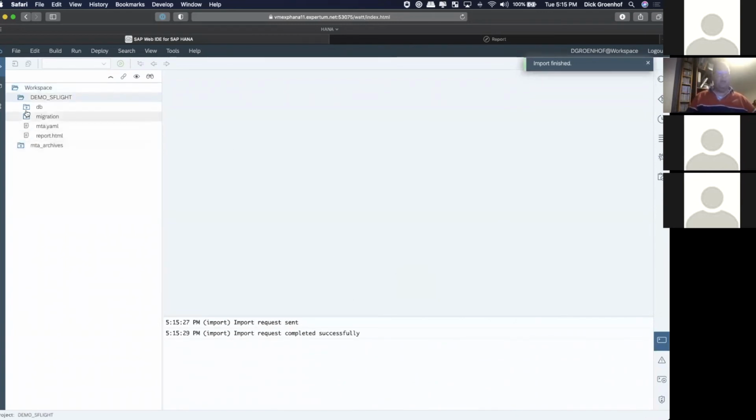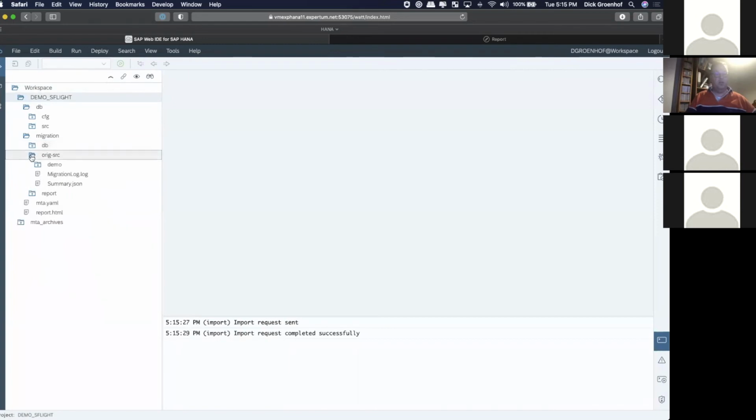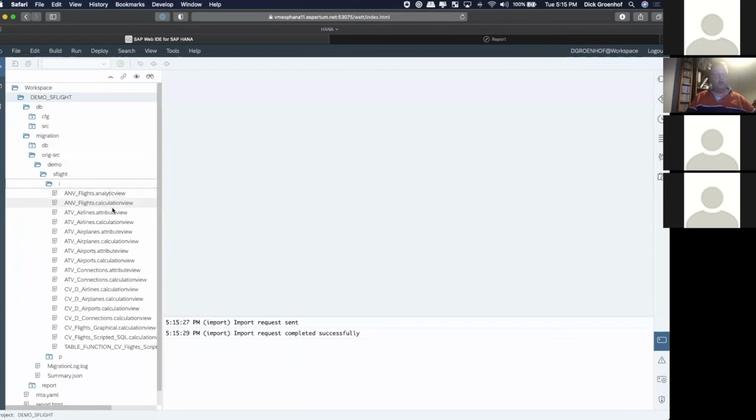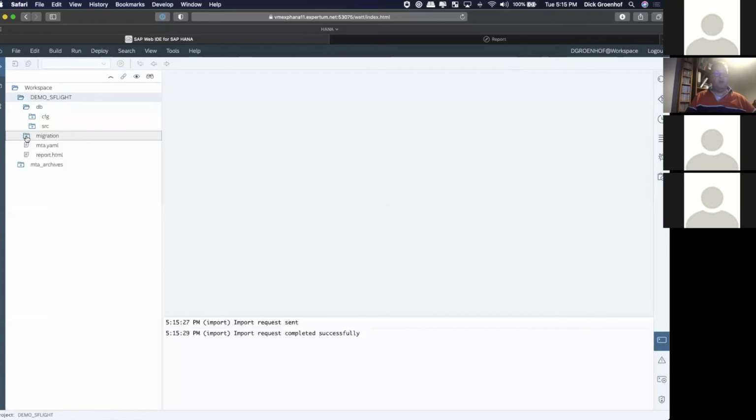And as you can see here, you can see the folder structure that I showed you from the migration. So here's the DB folder, which contains the artifacts that have been migrated. This is the original one. So here are the old analytic views still there. As you can see, they're still called analytic views. This is just for reference purposes. You cannot do anything with this. So if you have done migrating, you can delete this migration folder.